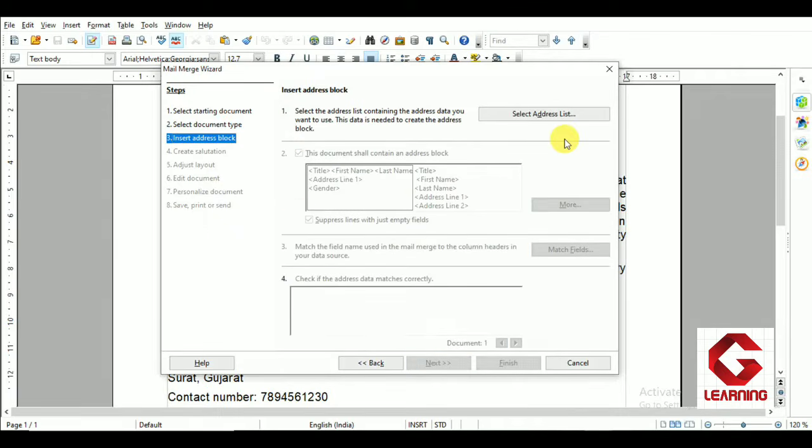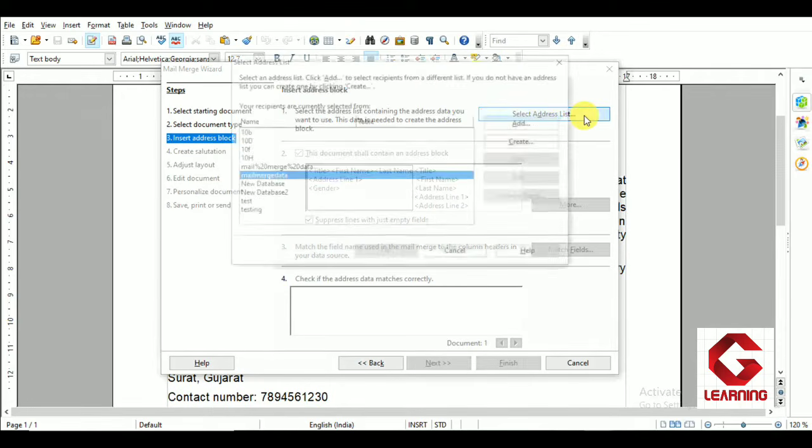Now next is insert address block. As you know, in mail merge two components are there: the main document and the data source. The main document is already typed. Now next is the data source, so here I have to prepare the data source. In the data source I will include details of all the recipients. To create the data source, we have to select the option select address list.